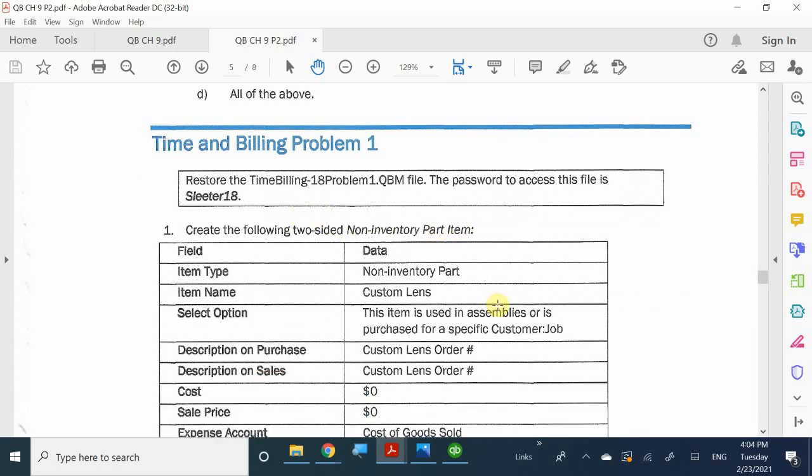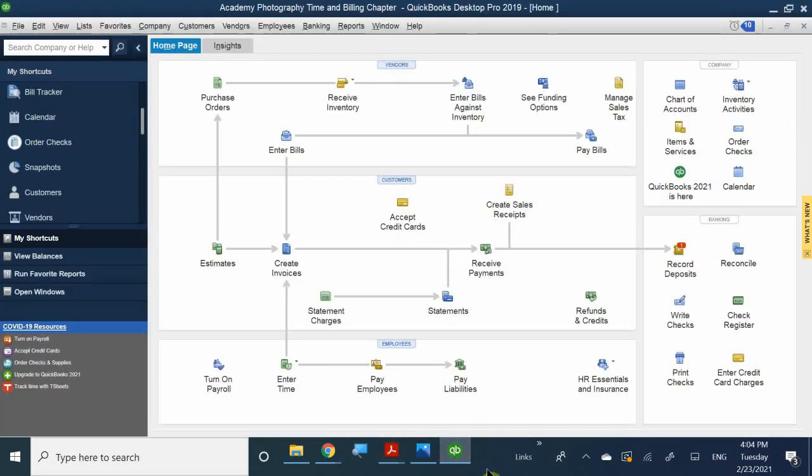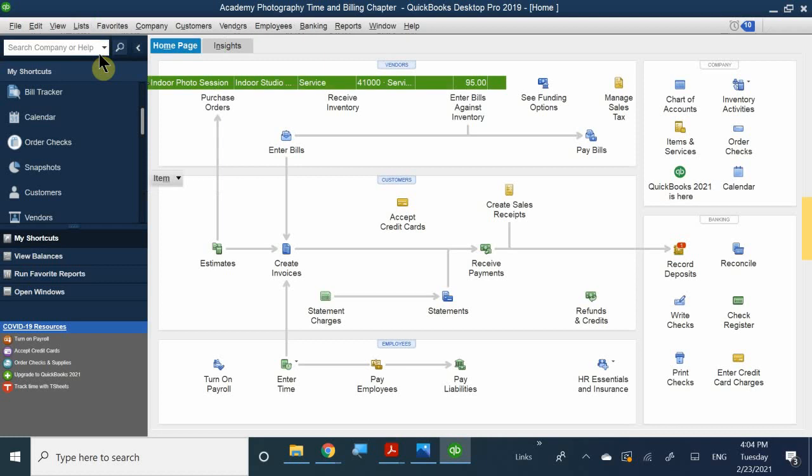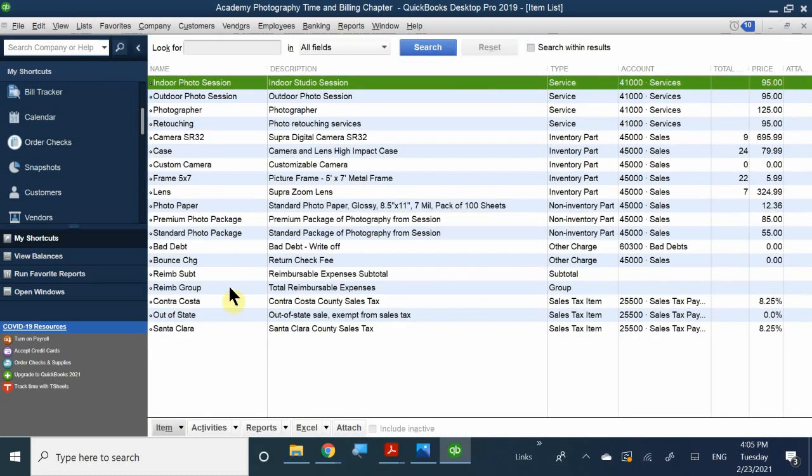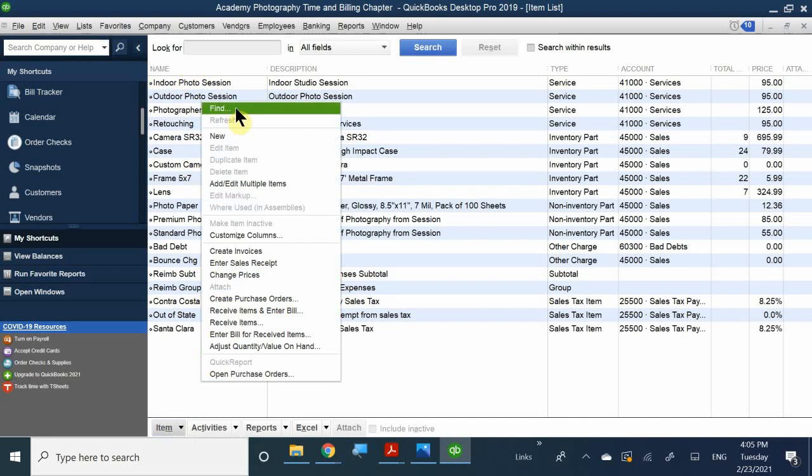So, how do you create an item? Go to list. Go to the item list. We're going for a non-inventory part. How do we open that window up? Like I said, I go to list and then hit list item and then right click. Right click, good. And then we're going to click the new item.